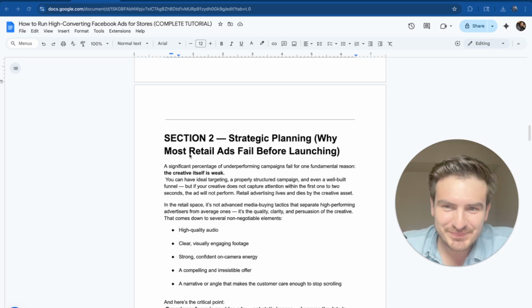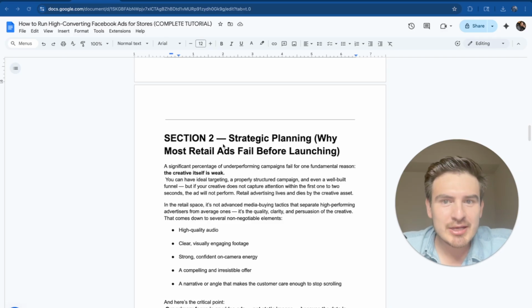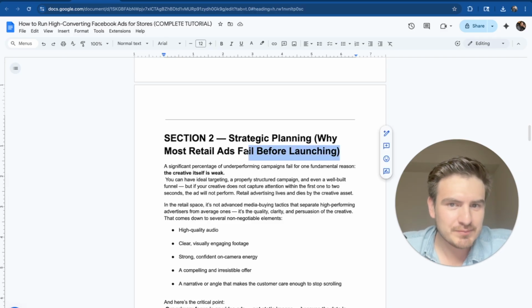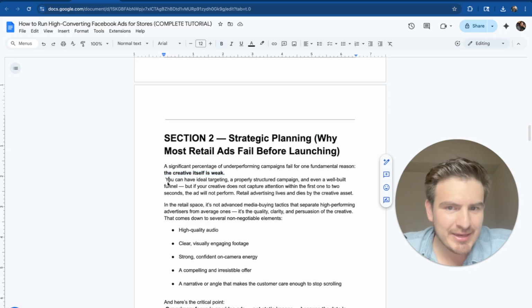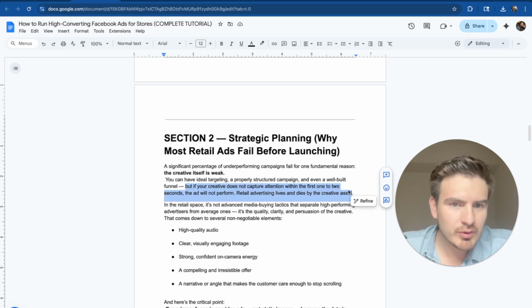Section 2, strategic planning. Okay, why most retail stores fail before launching. A significant percentage of underperforming campaigns fall under one fundamental reason: the creative itself is weak. You can have ideal targeting, a properly structured campaign, even a well-built funnel. But if your creative does not capture attention within the first 1 or 2 seconds, the ad will underperform, right?